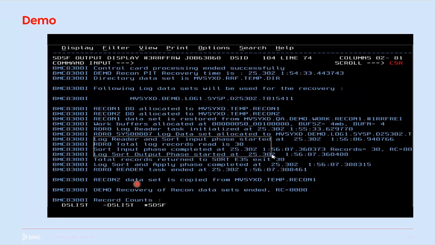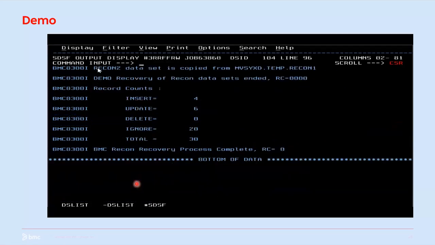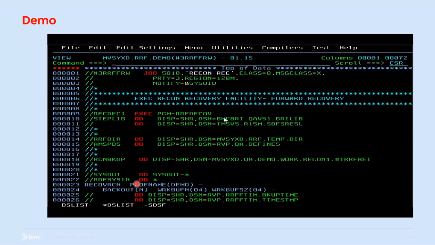And then we have log sort input phase and output phase, which was explained by Rupak. So this is completed. And then it says Recon 2 dataset is copied from the Recon 1. And then it gives you the summary of record counts. So this is about forward recovery.